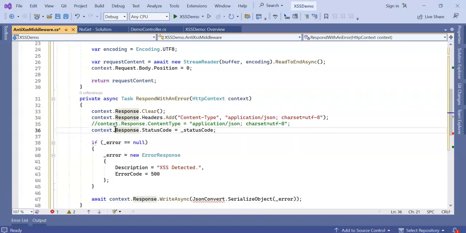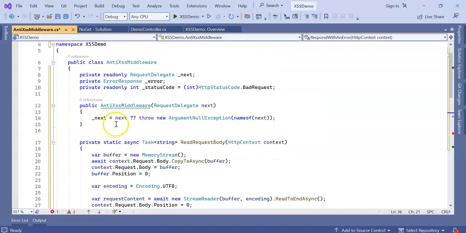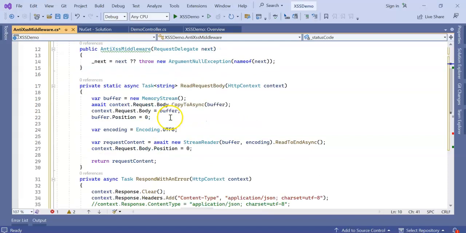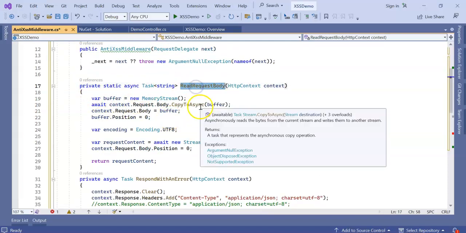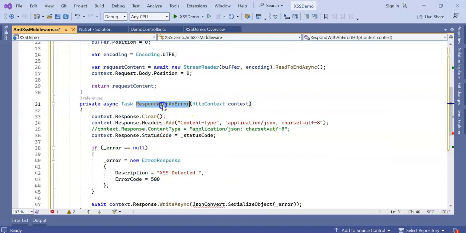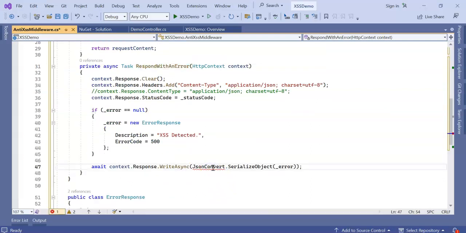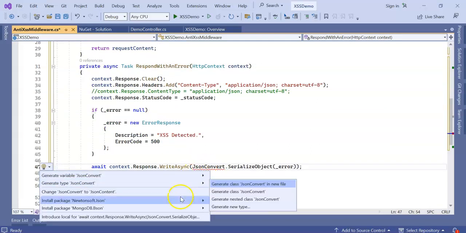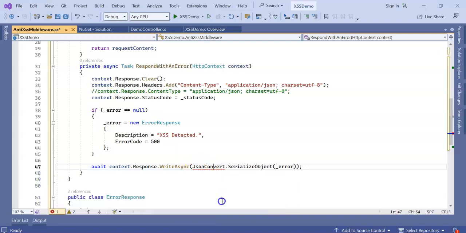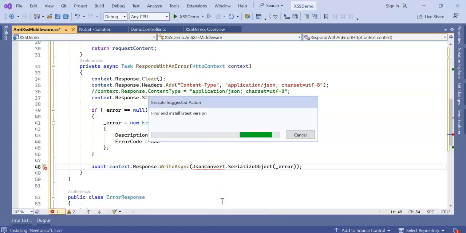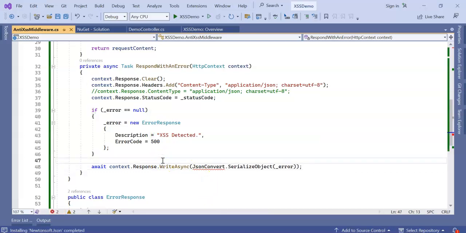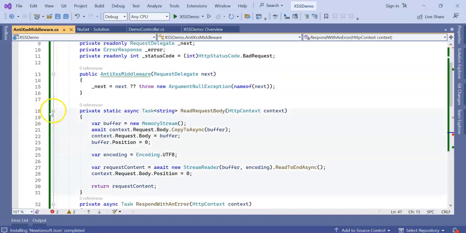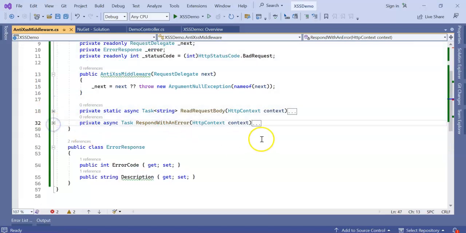For the sake of timing, I have copy pasted the code. I have added a request delegate and the HTTP status code is an integer. Now I have created a method, read request body and respond with error. Here it is asking for JSON convert for the NuGet package. So install the NuGet package, Newtonsoft.Json. Okay, it will install. Next task is to write the invoke method for the middleware.